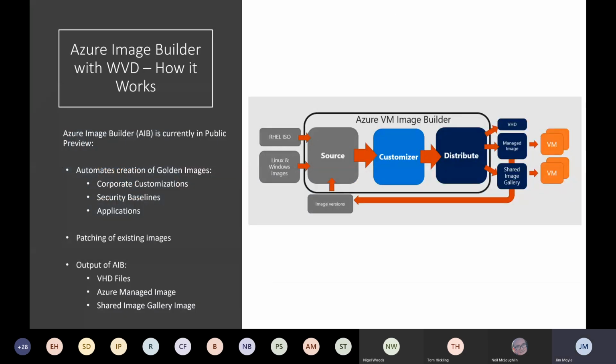So let's step into the Azure Image Builder part of that chain. So it's currently in public preview. Hopefully it will be GA soon, but I don't have a date for you on that as yet. But it is feature complete. It's a question of getting it deployed around the globe in terms of where it's going to, when it's going to GA. So if you start to use it now, any code or anything that you create now will be just as valid for GA as it is now.